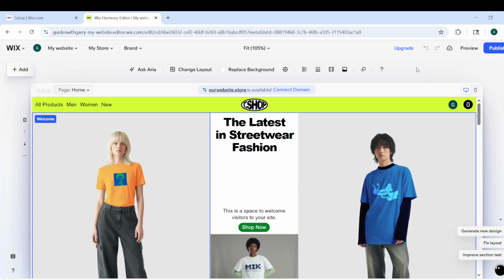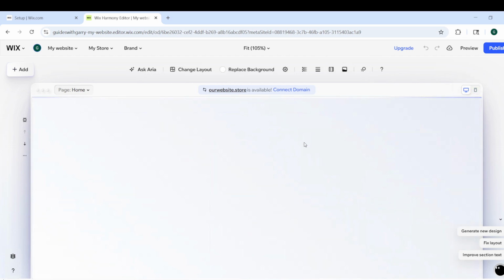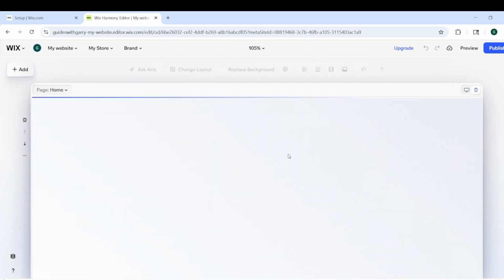When the desktop version looks good, click the mobile icon to adjust and optimize the layout for phones. This step is important because many visitors will view your website on a mobile device. Check that text is readable, images fit properly, and buttons are easy to tap.